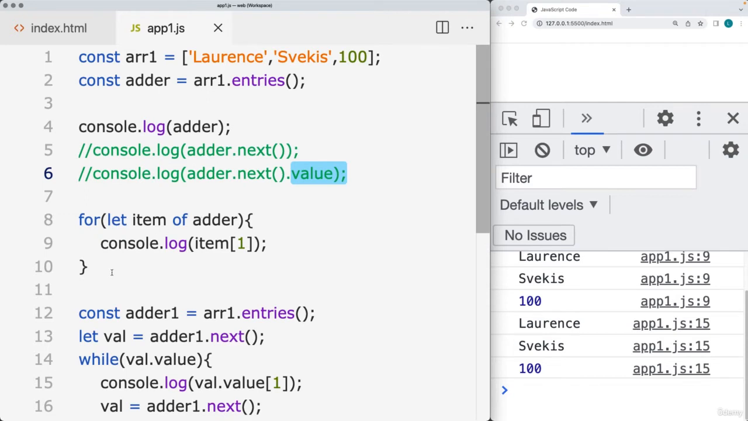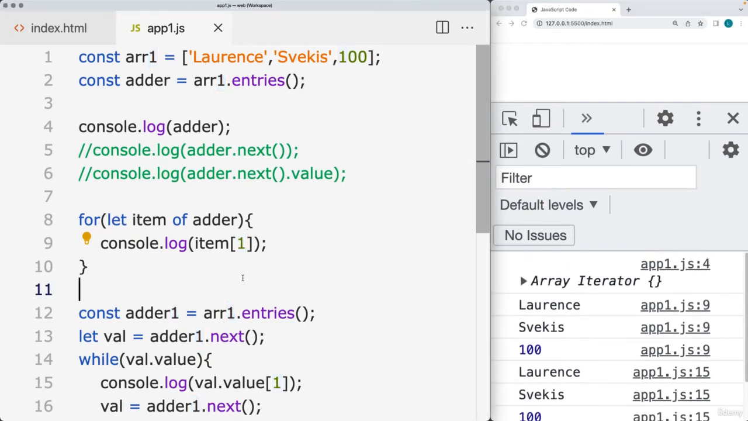and then the second is going to be the actual value of the item in the array. So we can use a for loop and loop through adder and then console log out each one of the items. The reason we're using 1 as the index is that it represents the actual value within the array, and we're just outputting it into the console.